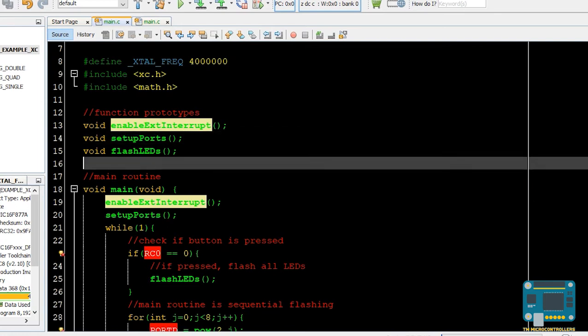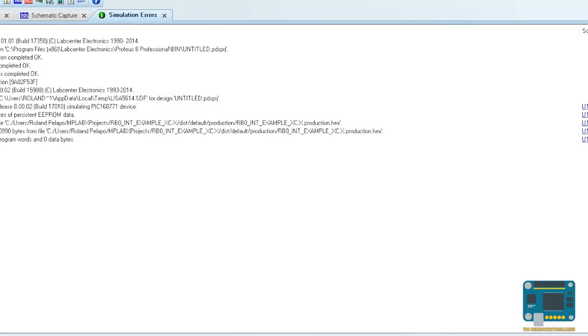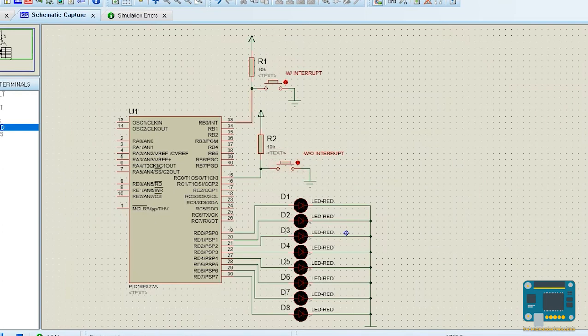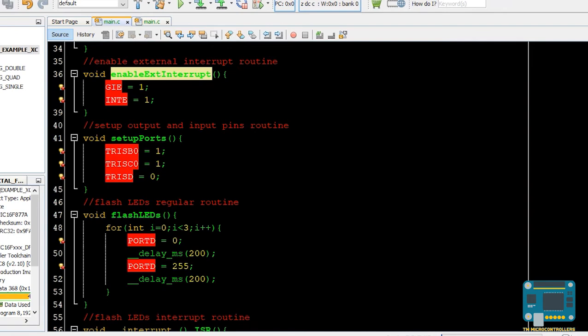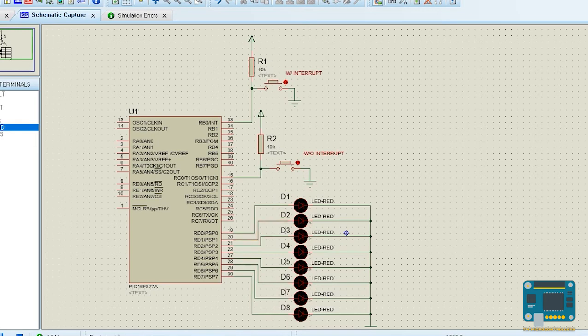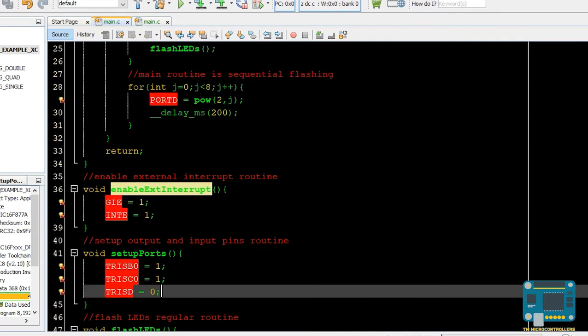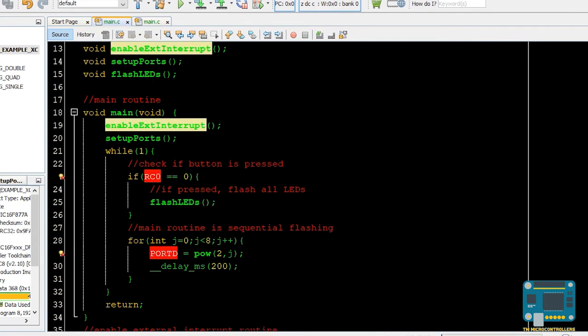My setup ports function just sets up the pins used in my circuit. If you look back at the circuit, we have buttons on RB0 and RC0. That means TRISB0 and TRISC0 should be 1 to indicate that they are input pins. That's what happens right here. Since I've wired 8 LEDs to port D, all of port D is output, which means TRISD is equal to 0. That makes all port D pins output pins. So basically that's it for setup ports.